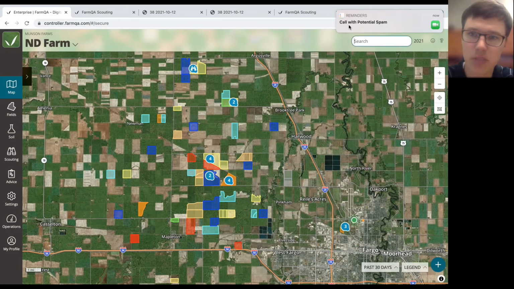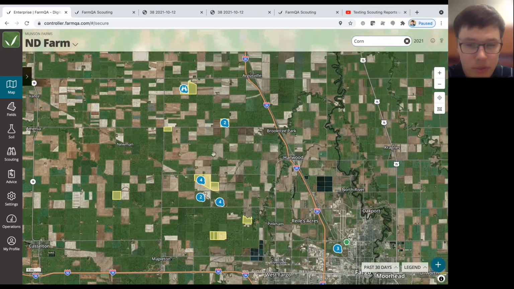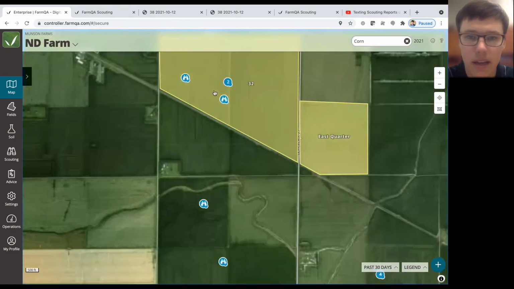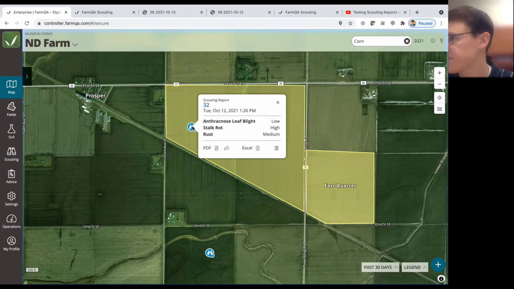And what this allows me to do is I can see all of my reports, and I could filter the map down to cornfields, and I could see which cornfields I perhaps missed within this month. And then I could zoom in to see more details per report from this view as well.